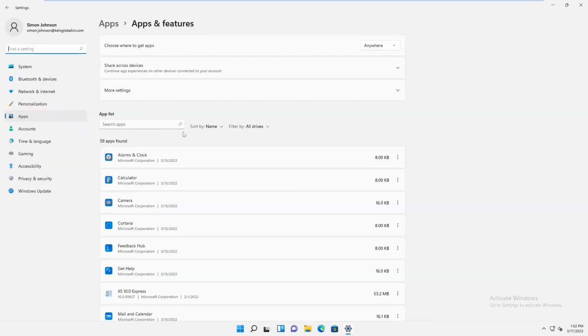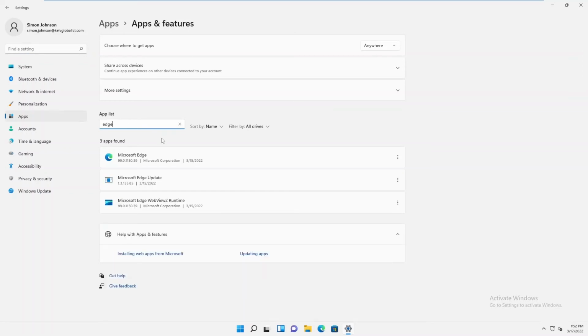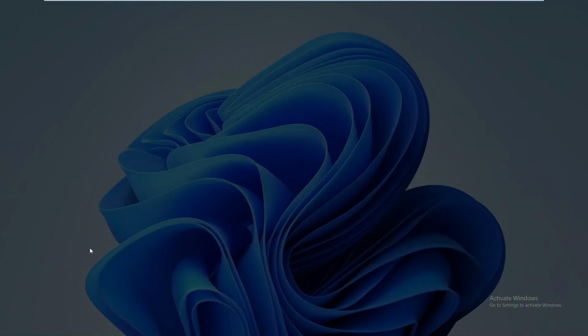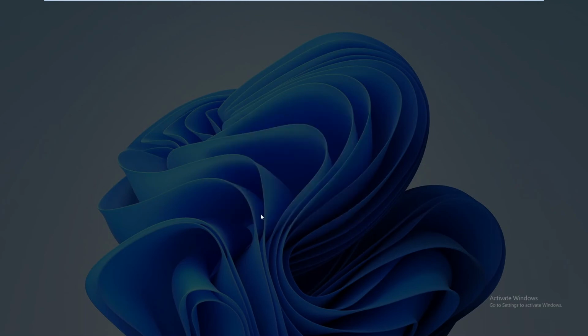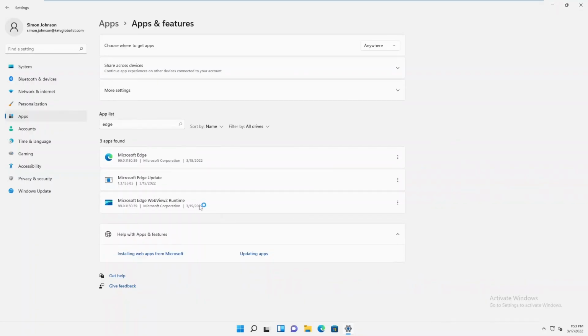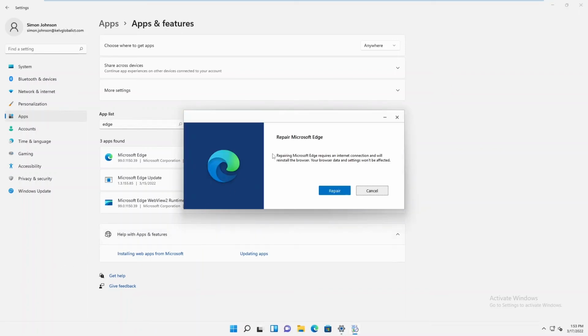From apps and features, what we need to do is search for Edge. Here you can see we have the option called Microsoft Edge. I can click on the three dots option, and you can see it says modify. If I click modify, it's going to ask if you want to allow this app to make changes. I'm going to say yes. Here you can see we have the option to repair Microsoft Edge.